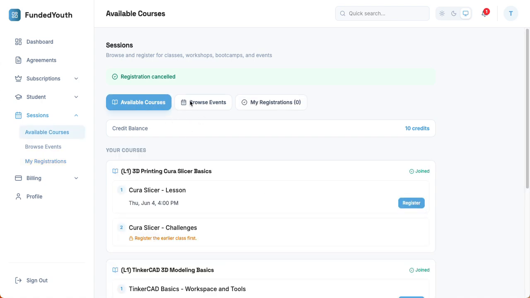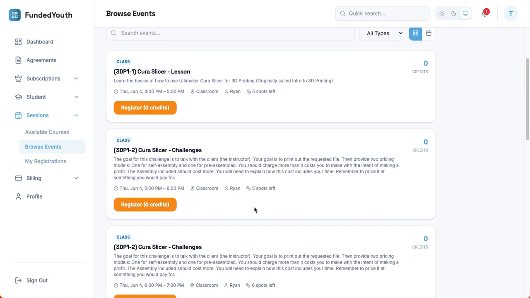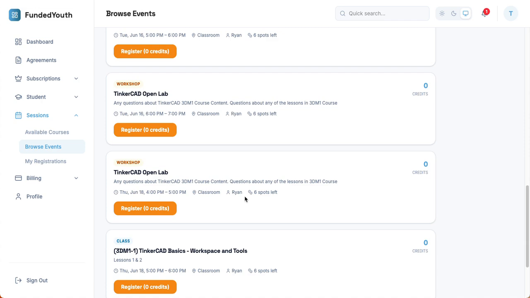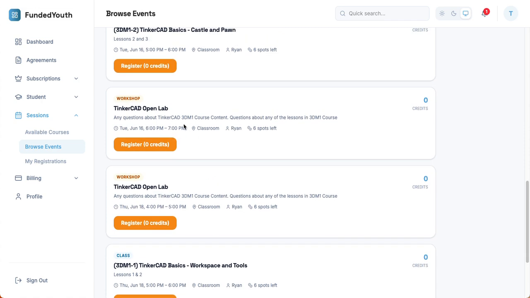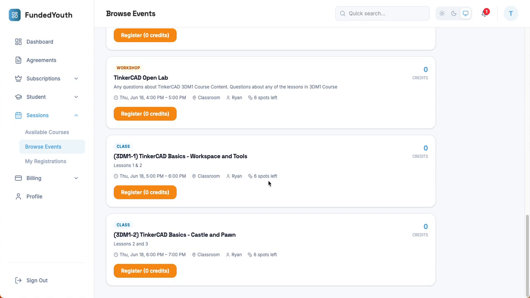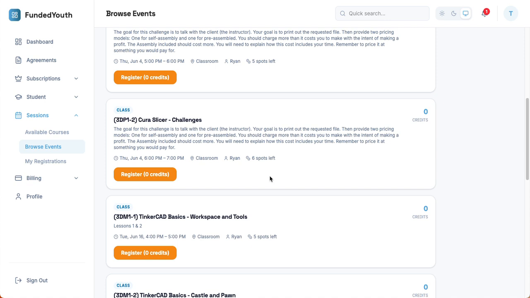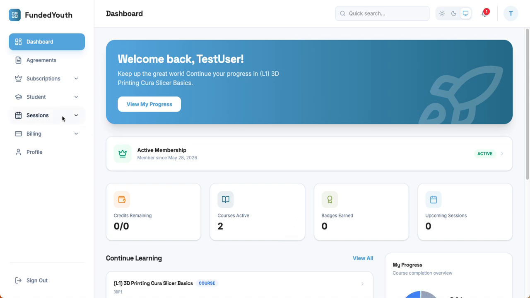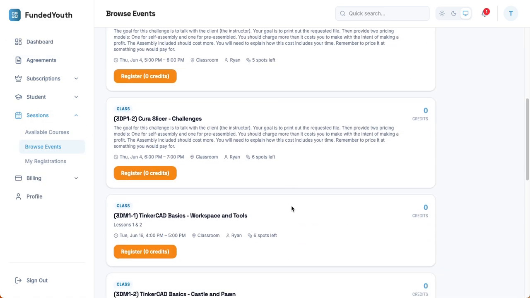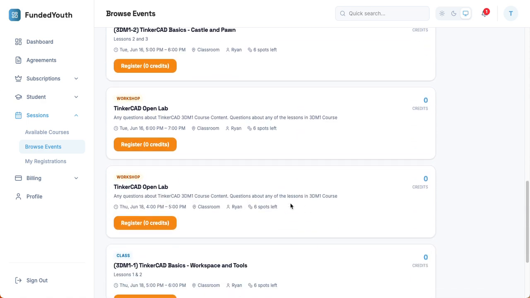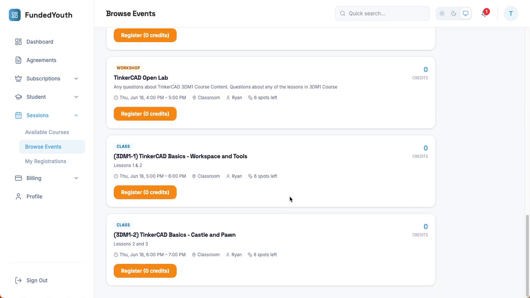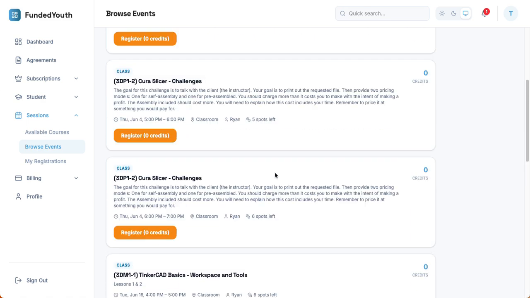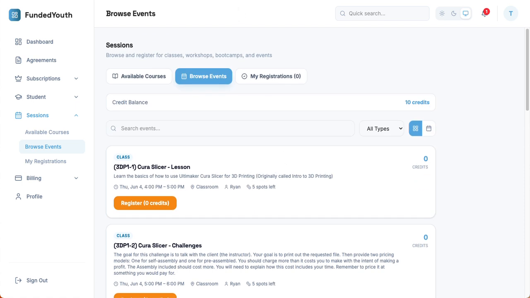It goes back to Available Courses, Browse Events, and if we jump down to the 3D M1 for the Tinkercad, it shows 6 spots for all of the available ones, so it automatically updates that. Or if I refresh it, it will update it. Sorry about that. Browse events. There we go. That clears it out. So proof that it's actually cleaned us out or reset everything.